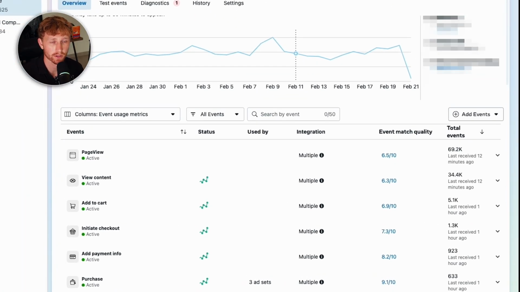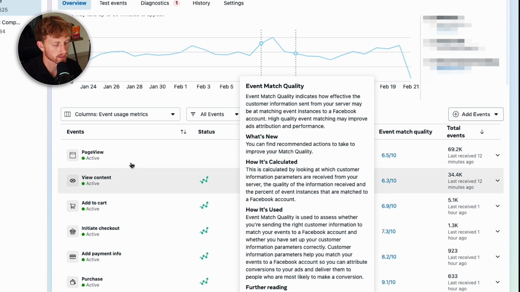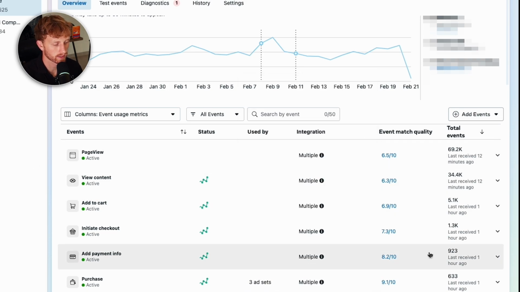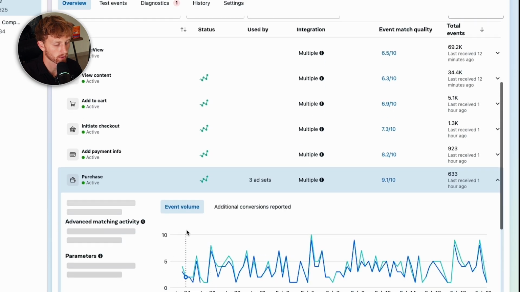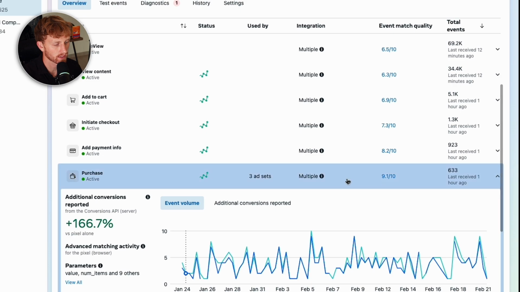So as an example, just to show you what a good tracking setup looks like, as you can see, there's a score next to event match quality for all of these events that is being tracked for one of our e-commerce clients here. Now, the most important thing here is that you have a good event match quality for what you ultimately want. So in this case, for this e-commerce business, it's the purchase event. As you can see, we're sending with both browser and the conversion API, and we have a 9.1 out of 10 match quality.